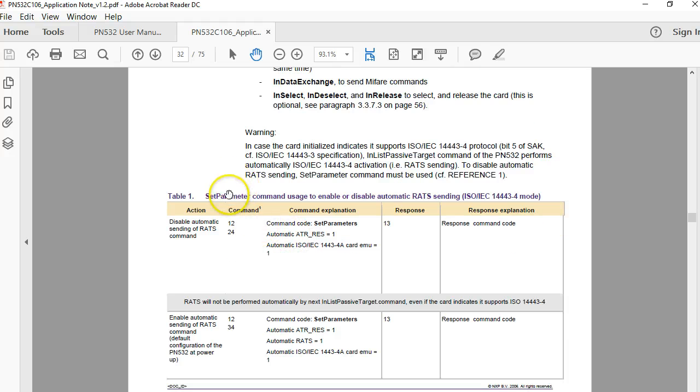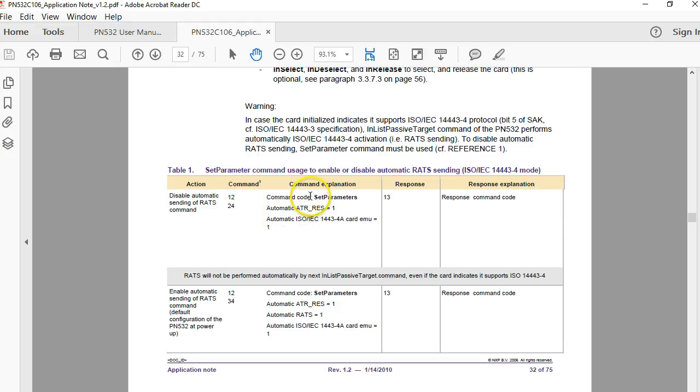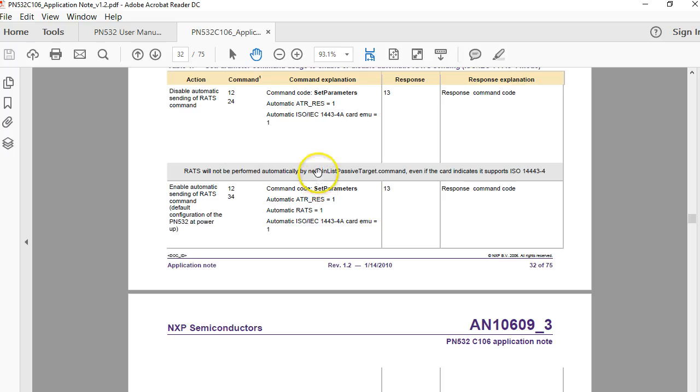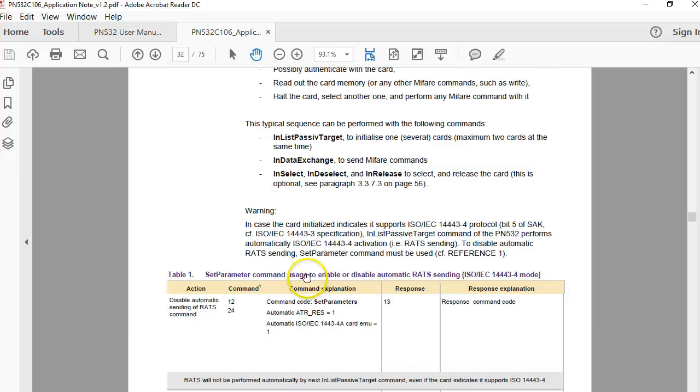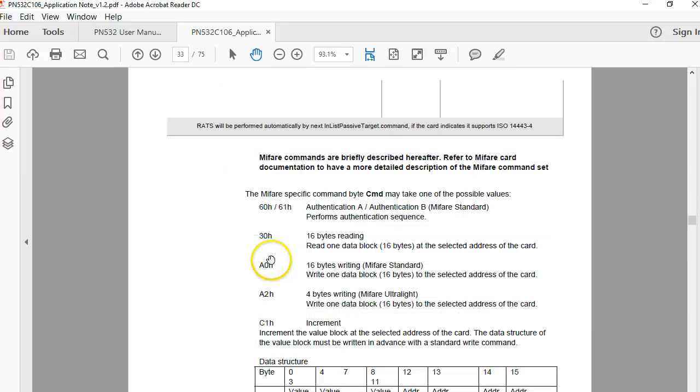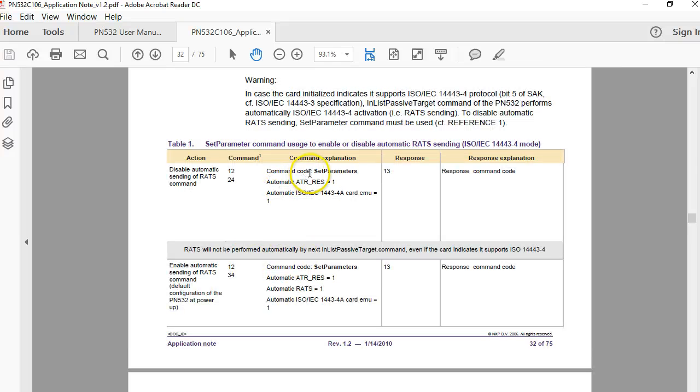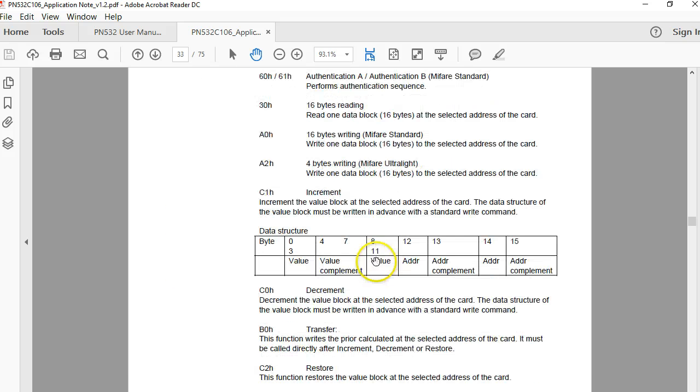There's also a nice example here. It speaks about a command called SetParameters, and after that you've got the InListPassiveTarget command. Probably it's somewhere down here. One second. The SetParameters is also an important command. You will use that. For example, what you see here, the SetParameters command is used to disable and enable the RATS. This command will be helpful when you start accessing the MIFARE DESFire tag.